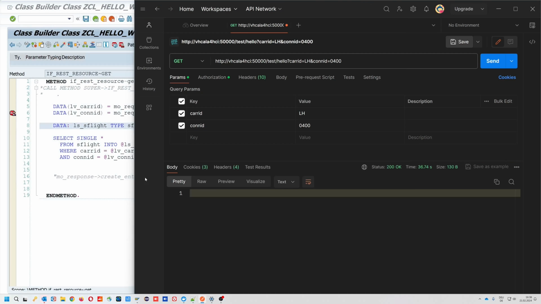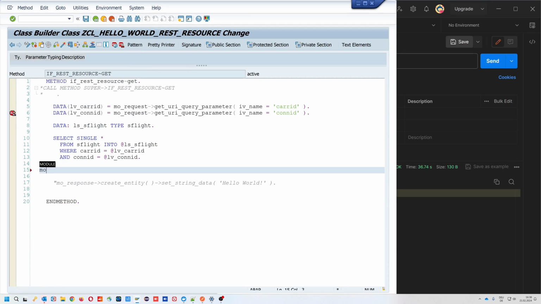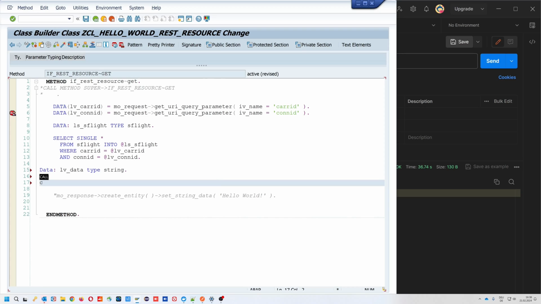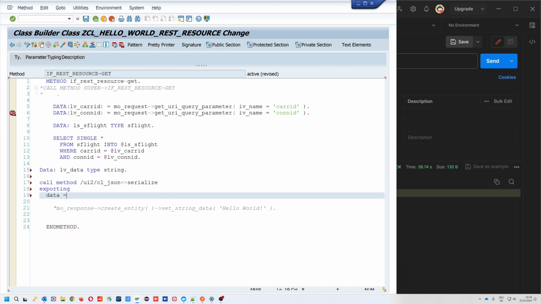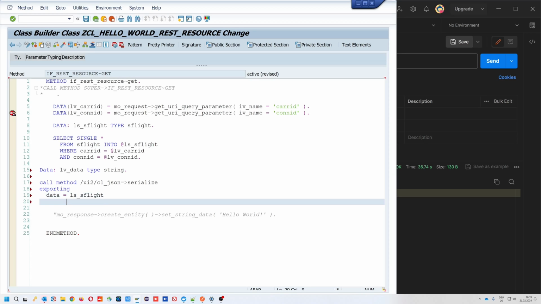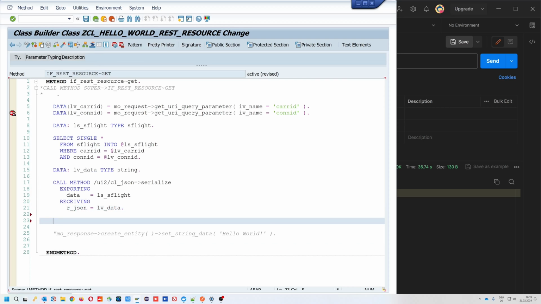We go back and we do now the JSON response. So for this we need another variable for the JSON string. It's LV data of type string, and then we call a method called /UI2/CL_JSON serialize. And this method converts our structure to a JSON string. So the data is the structure ls sflight, and the JSON string is in the variable LV data.